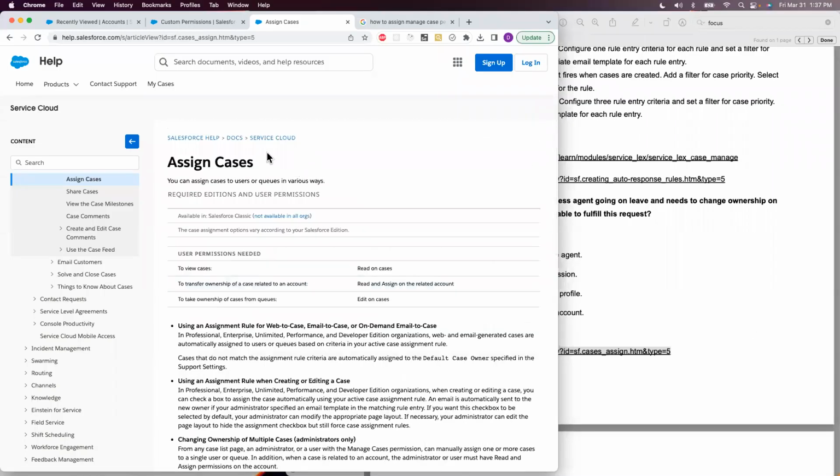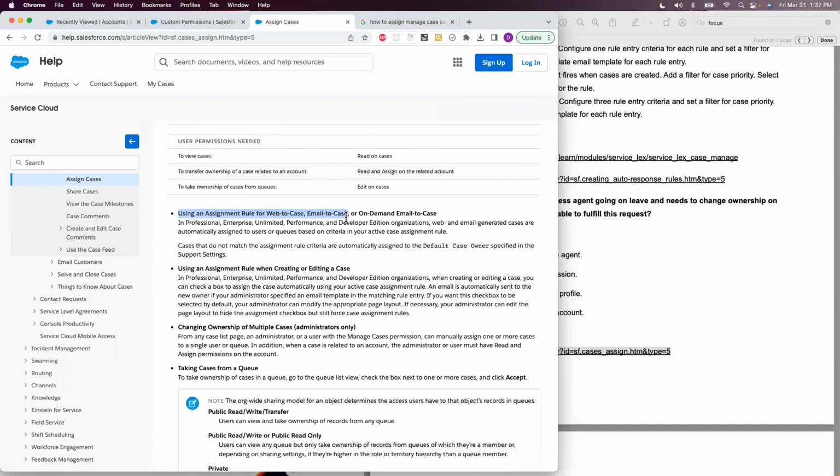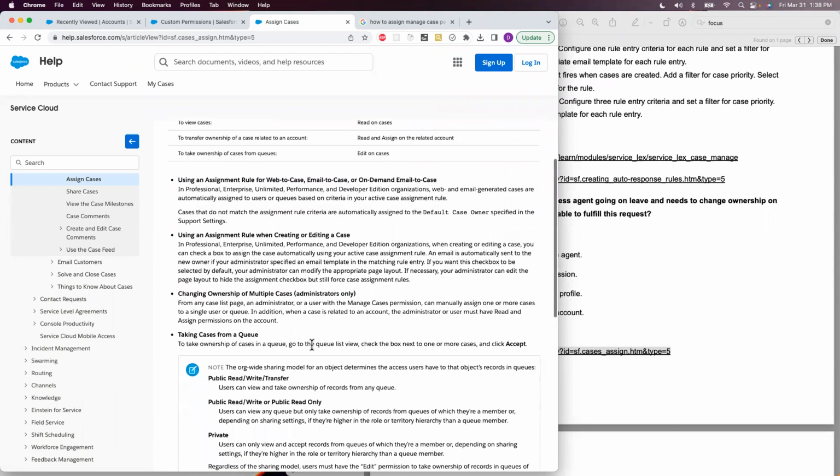All right. So if we go to the assign case Trailhead, it's for the Service Cloud. We could see that, using assignment rules for web to case, email to case. Remember to study this during an exam: web to case, email to case, and on demand email to case. So we have assigned cases like this.